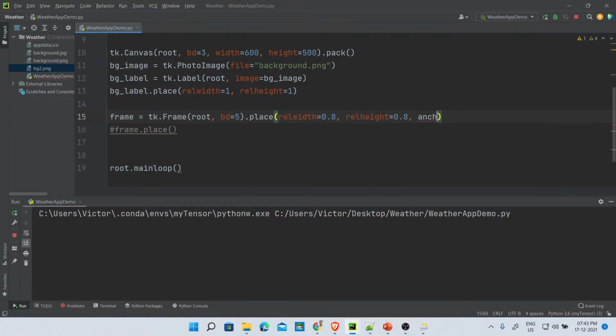Now, if these two hold true, we've seen the anchor, right? I want this to be to the north. Anchor equal to north. Fine. After this is done, I need to create my entry widget. So, okay, fine, create the entry.